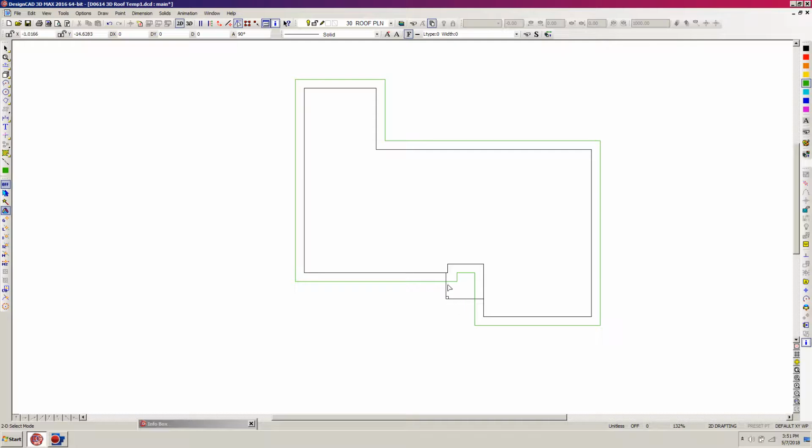And then I need to also do one for the beam overhang, or the overhang for the beams on the entry. So I'm going to select it, hit F2, and it's still at 2 feet, and just pull it on out and left click, and we're good.